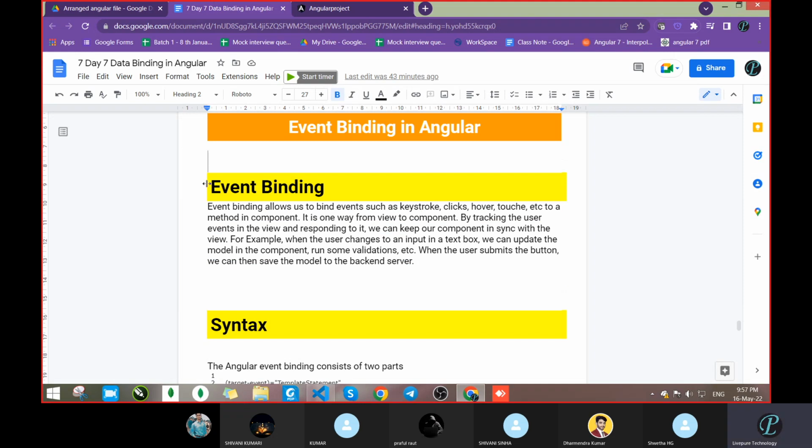Okay. So, event binding. We already know that event binding allows us to bind events such as keystrokes, clicks, hover, touch, etc. to a method in the component. It is one-way binding from view to component. What does that mean? View to component means where to where? One-way binding means from TS to HTML, or HTML to TS.